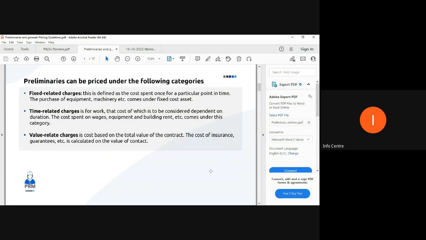Let's proceed. We talked about fixed related charges, time related charges, and value related charges. Fixed is once off. You purchase something, you mobilize to site. When you are done, you demobilize. That's an example. Time related are your running costs, which we just mentioned. Wages, equipment, and rent come under that category. Value related charges, your insurances, are based on the contract value. Obviously, an insurance of 100 million can be different from an insurance of 10 million or 100,000. All of that, insurances and your guarantees, are based on the value of works. In simple terms, that's what it is.